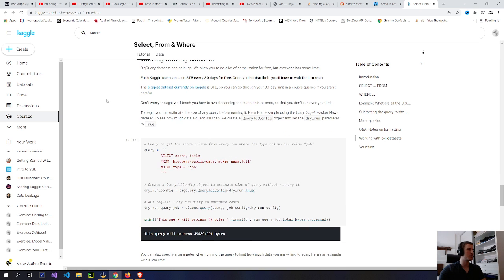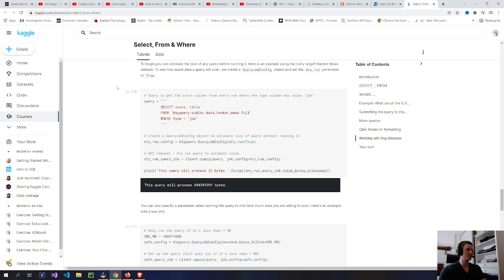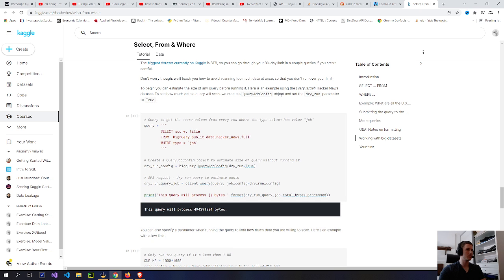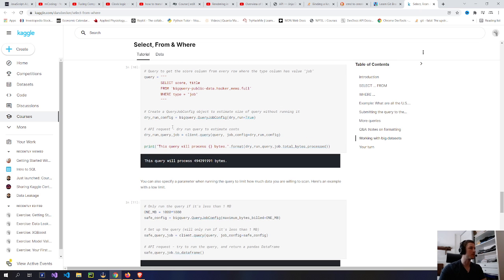Working with big data sets. So I think I'm gonna read this out loud. To see how much data a query will scan, we create a query job config object and set the dry run parameter to true. So this is the new thing here.